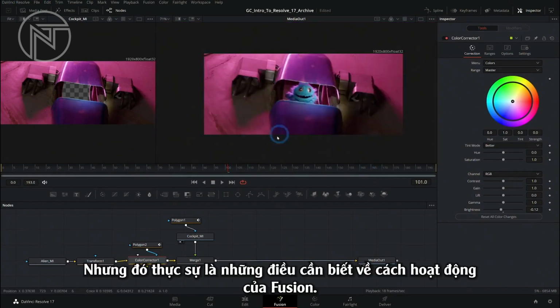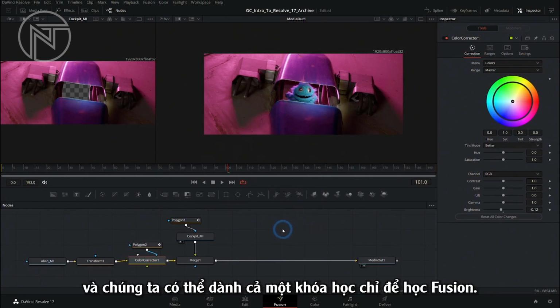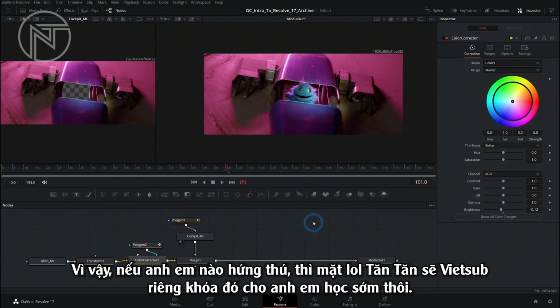Pretty cool. But that's really the ins and outs of how Fusion works. This is a massive, massive page, and we could spend an entire training just learning Fusion. In fact, just between you and me, we're developing a training for just Fusion. So if you're excited for that, we're definitely going to have more here very soon.